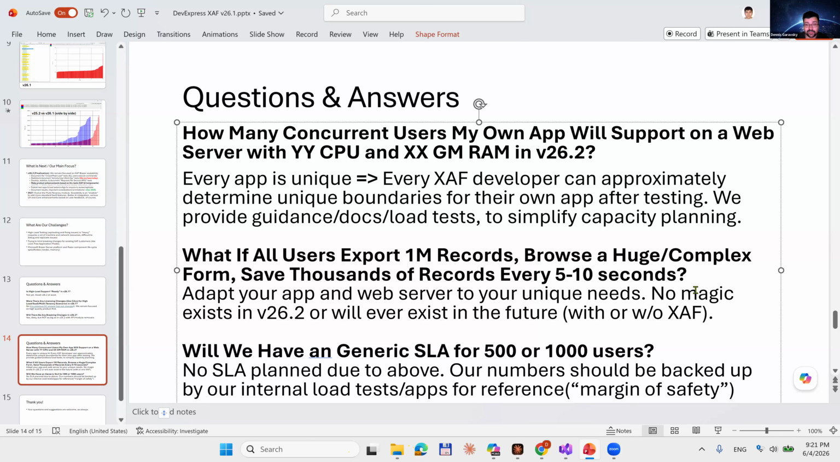The general answer is to adapt your application and your hardware to your unique needs. This scenario is artificial, but if, for example, your end users have a lot of export operations, and it's primarily a data analytics application, we have to be ready for such scenarios. Consider using a powerful web server. There's no magic here today, and it will not exist tomorrow. For such scenarios, you have to be ready.